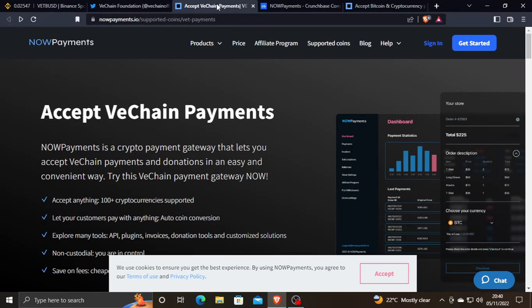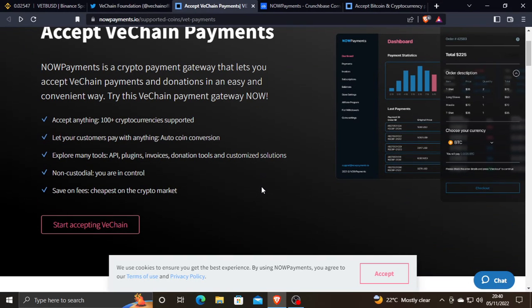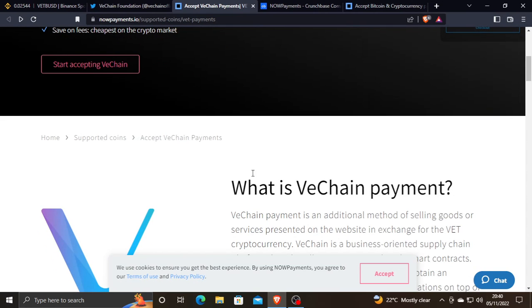So what does it say? It accepts anything. 100 plus cryptocurrencies are supported. Let your customers pay with anything. Auto coin conversion. Explore many tools, API plugins, invoices, donations, tools and customized solutions. Non-custodial, you are in control. Save on fees, cheapest on the crypto market. So here we are saying start accepting crypto.